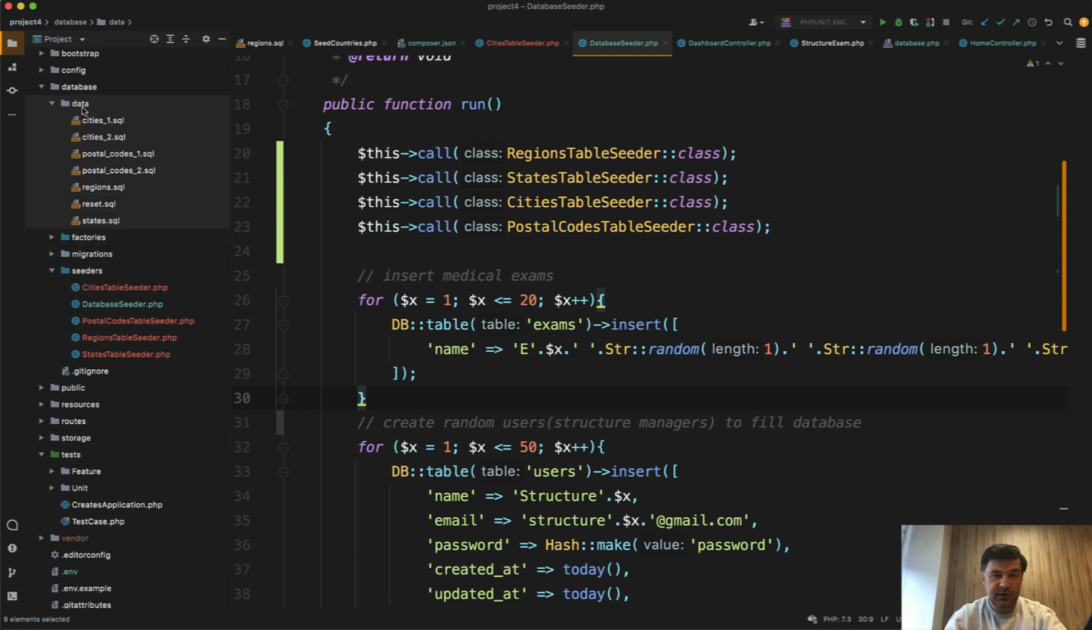So here's how you deal with a situation where you have data from somewhere in SQL format, and how you turn that into Laravel seeds for future usage.